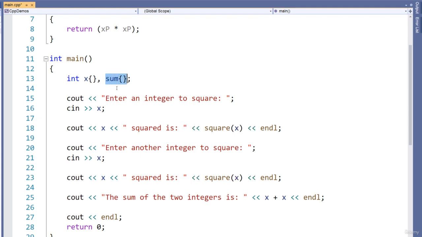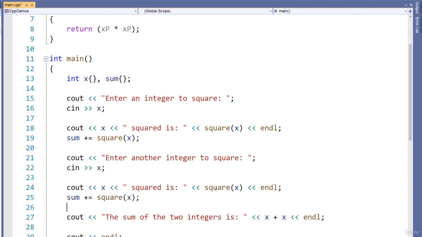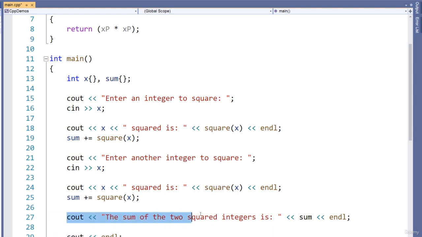I'll do sum right here. And then you can decide what you want to do. You can enter x in there, or you can enter the squared value. I'll do the sum variable and I'll add the squared value to that. And the same down here. Again, each time I'm simply going to add that value to the sum variable. Now we can do something like this. The sum of the two squared integers is, and I print out sum.